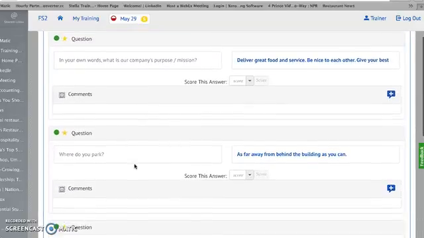So if you notice right here, it says, in your own words, what is our company's purpose and mission? And you notice that there's their answer, and then you can actually give it a numeric score. So when you score this answer, you can go down and give them an 80 because you feel like that they got most of the question right, but not quite all of it.